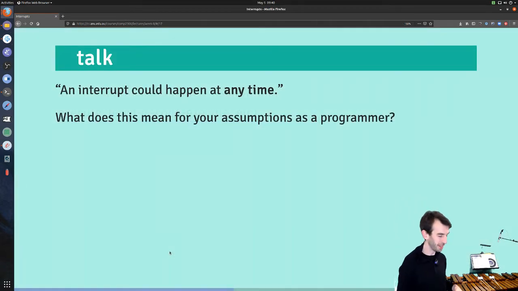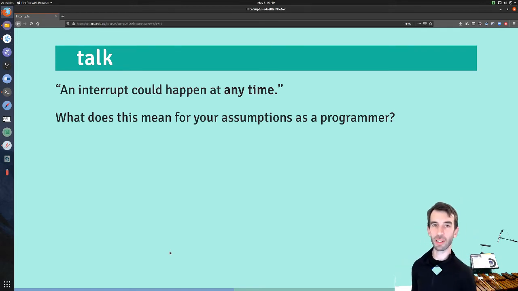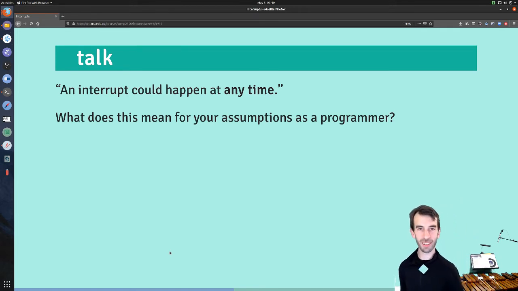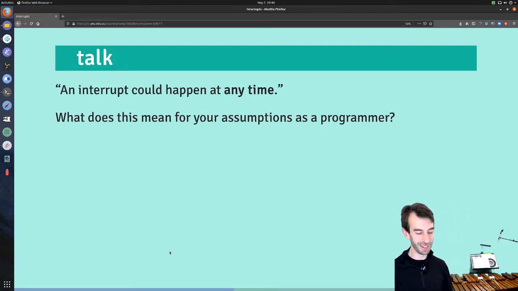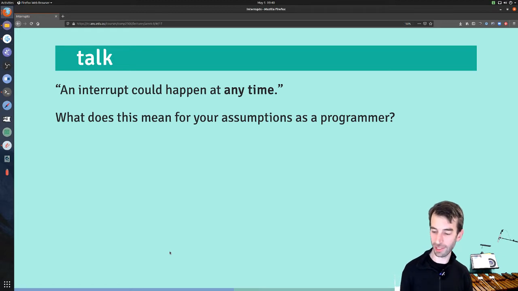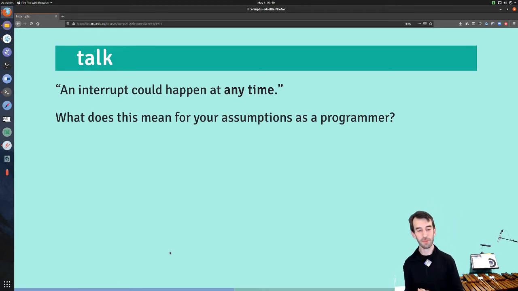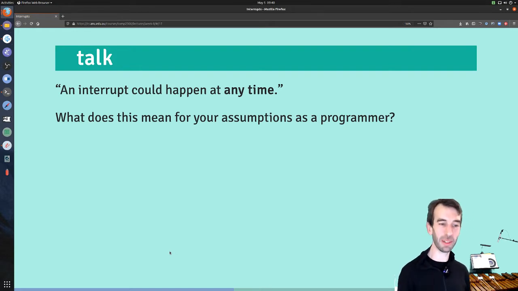An interrupt could happen at any time. So what does that mean for your assumptions as a programmer? I'm going to keep an eye on the chat, knowing that it's about 30 seconds behind, so I'm going to talk amongst myself for a few seconds while someone might come in with a thought about what this means for your assumptions as a programmer.